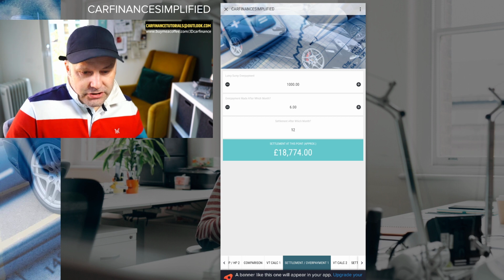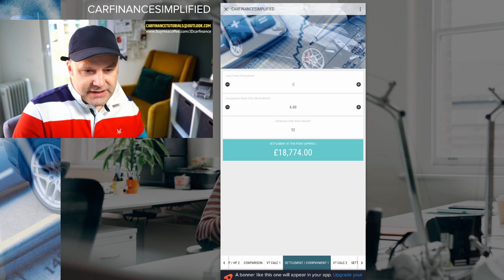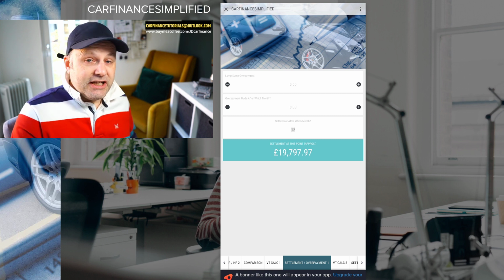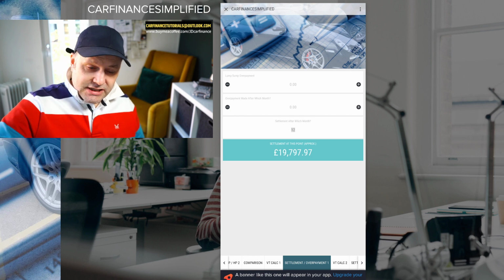You can take that off, so you don't have to have any. So that tells us there, look, the settlement figure after 12 months on this agreement will be 19,797. So that's really useful if you're thinking, if you remember on the previous spreadsheet, for those of you who've got it, there's the amortization table.